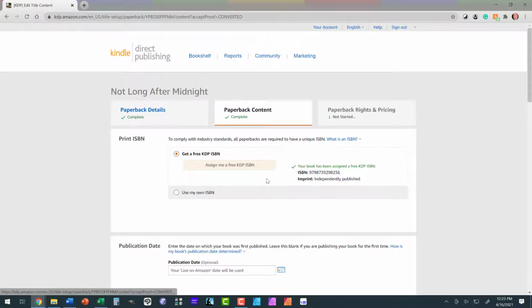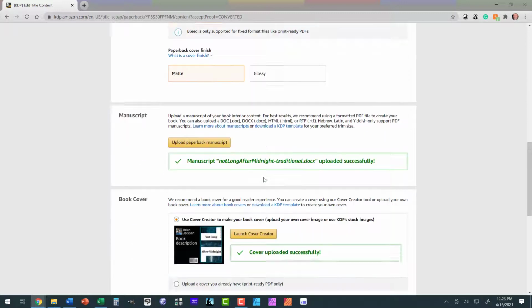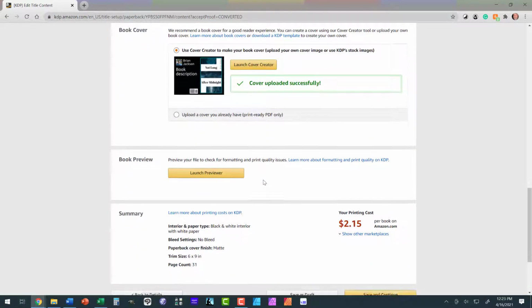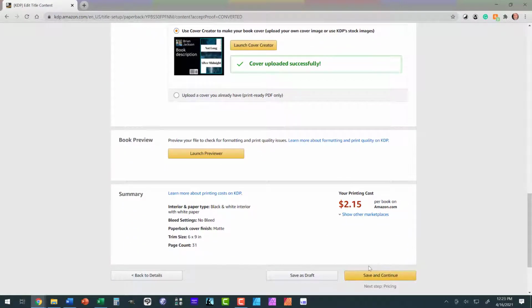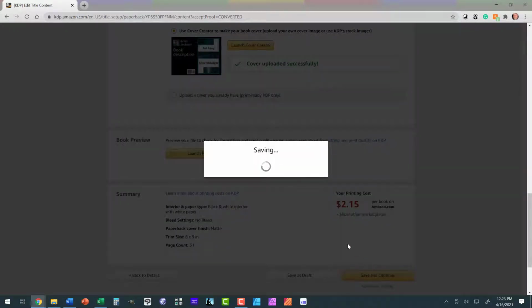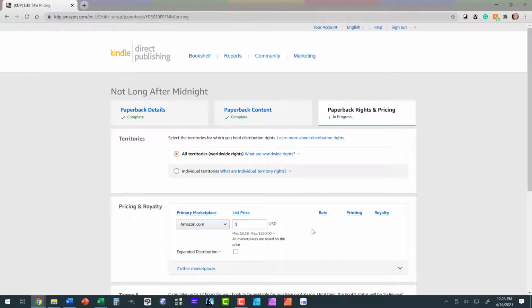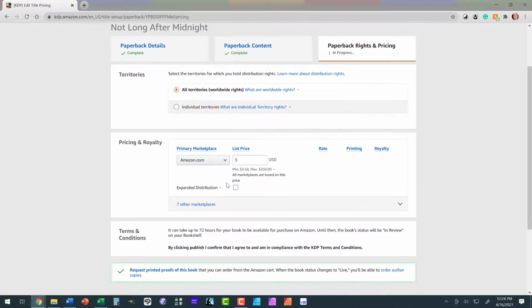And now that the manuscript has been approved, you can continue on to the next page. So we will save and continue. Here's my printing cost, $2.15. Interesting. Oh yeah, and this is a 6x9 book too, by the way. I went with the default, and that's what we formatted for, is 6x9. Once again, we're all territories.